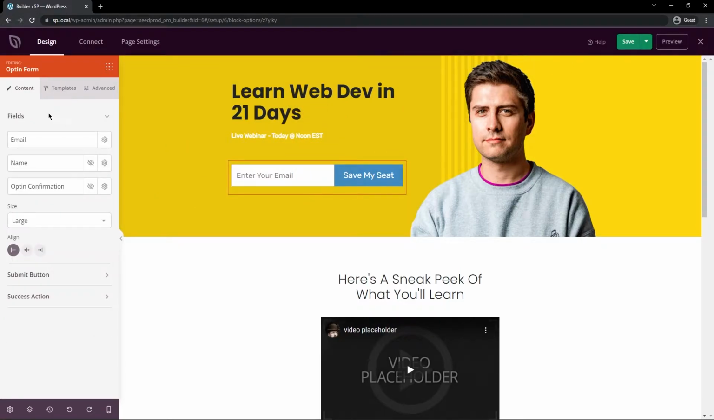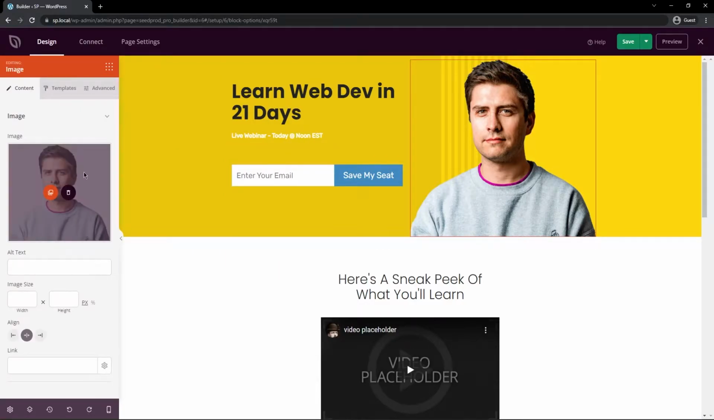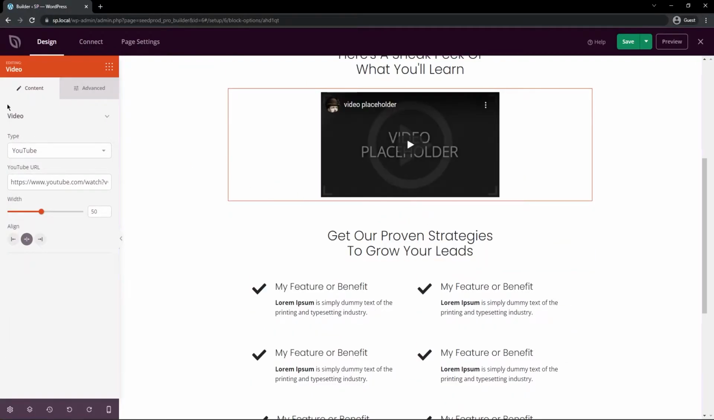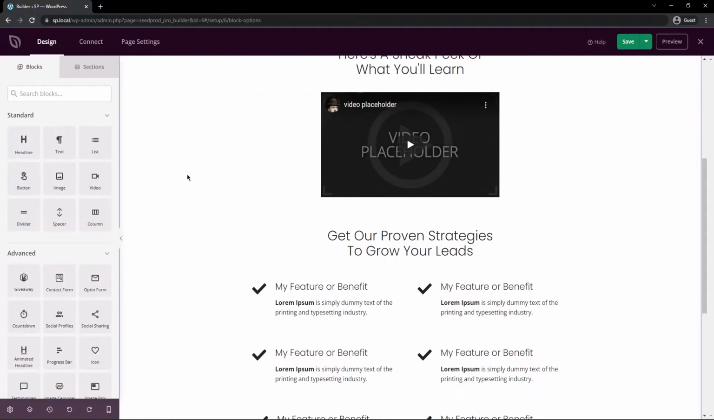Right here we have the opt-in form block, so this will collect emails. We have an image block here, so you could delete this or change this if you like. Come down the page, we have a video block. And all of these blocks are editable and they have their own settings that you can modify after selecting them on the left-hand side.